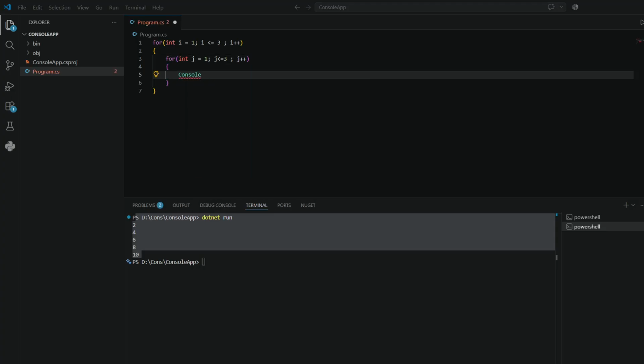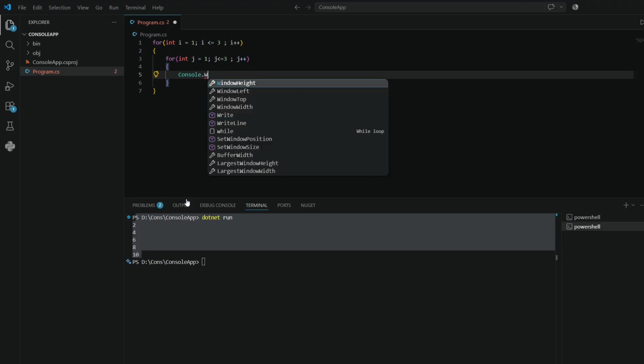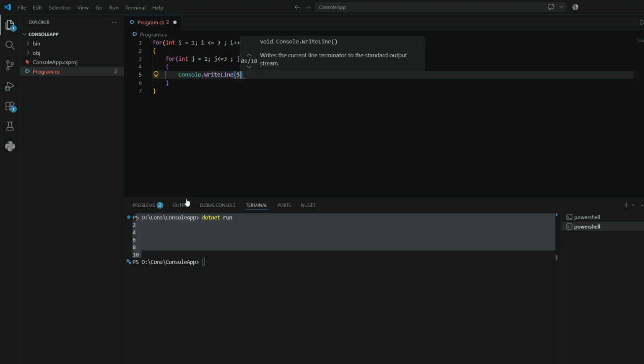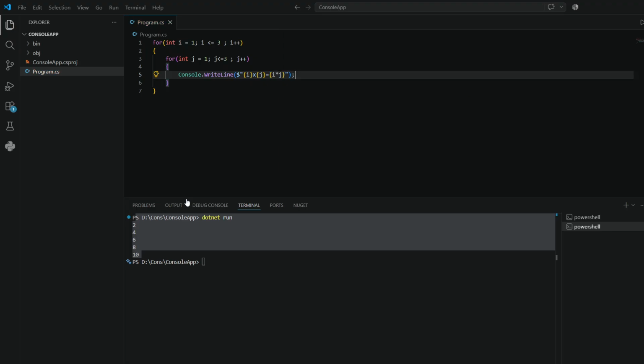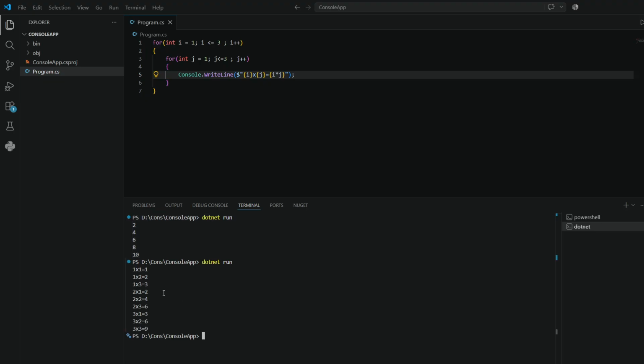We're gonna Console dot write line I times j equals I times j. Yes, let's see the output. As you can see, 1 times 1 is equal 1, 1 times 2 is equal 2, 1 times 3 is equal 3, 2 times 1 is 2, 2 times 2 is 4.